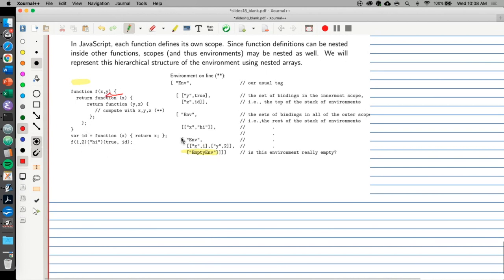So x will be bound to 1 and y will be bound to 2. So notice here we have a new environment right here where x is bound to 1, y is bound to 2. And the third argument is whatever environment was active at the time you entered this block. Well, it was that yellow one, so it's this one. So the red thing is the environment for this f function.